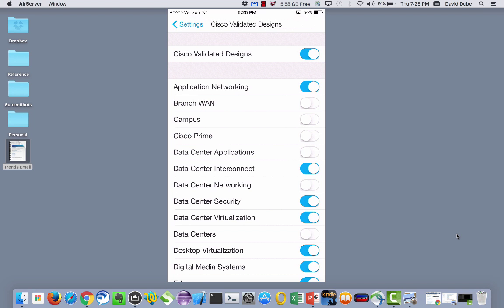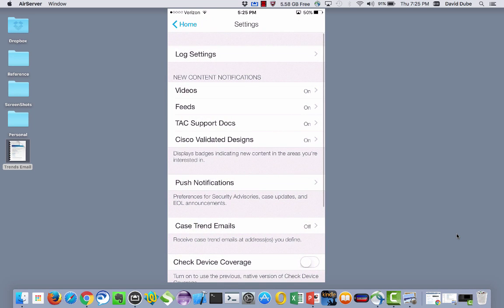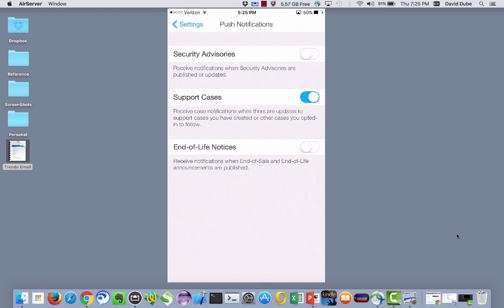With mobile push notifications, if we tap on push notifications, you'll notice there's three types of notifications we can possibly send out. One are security advisories. The next are support cases. So whenever a TAC engineer is assigned to one of your cases, or a case transitions from a Cisco pending state to a customer pending state, we'll send you a push notification.